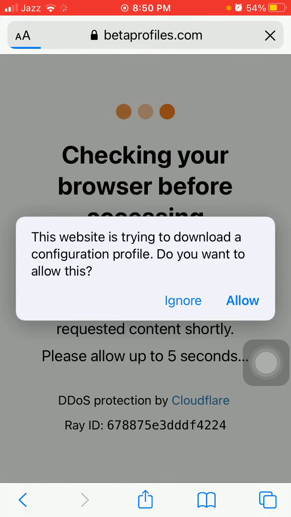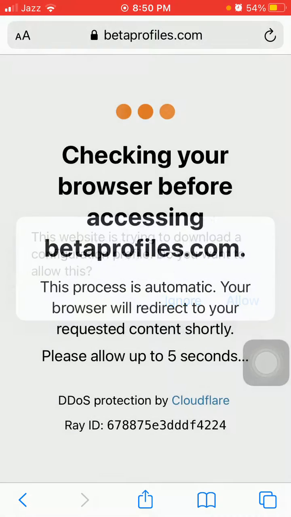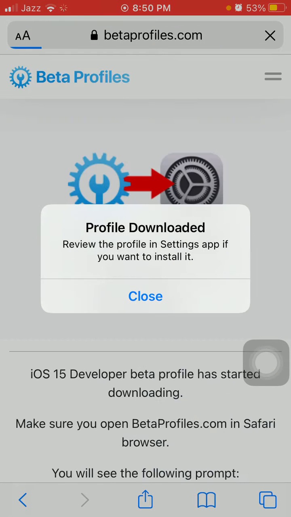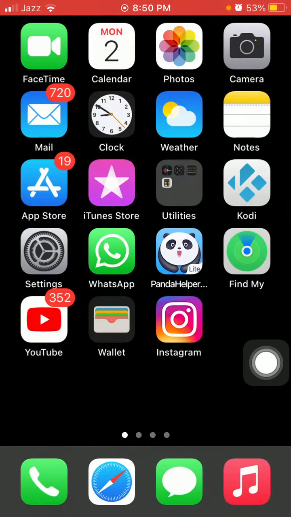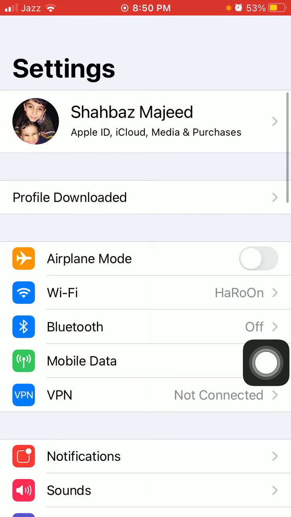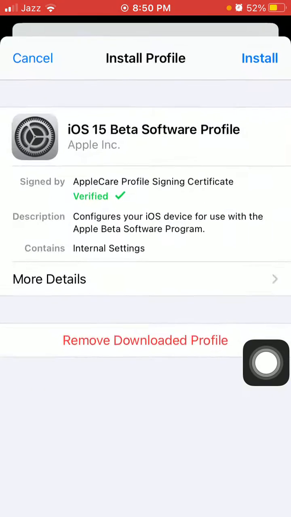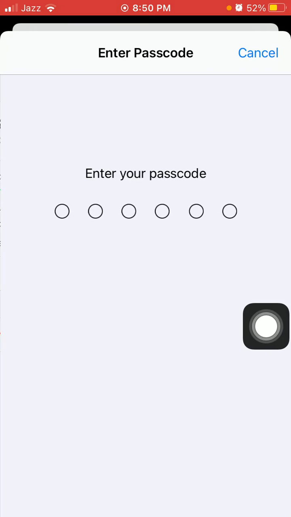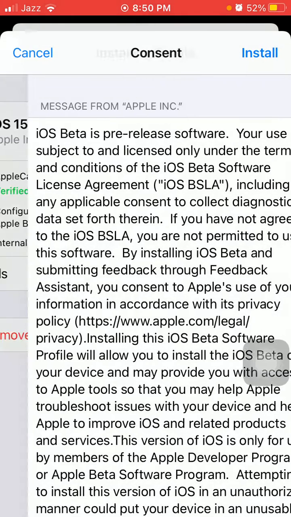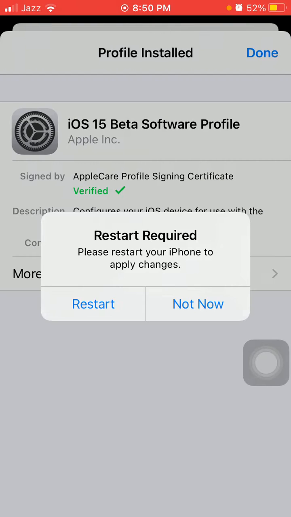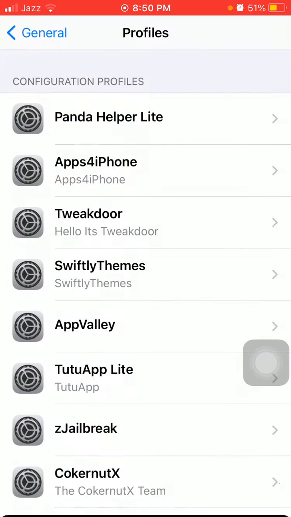A pop-up window will appear and we have to tap on allow. Profile downloaded. Review the profile in Cydia app if you want to install it. Tap close. Now go to settings. Profile downloaded. Tap install. Put iPhone passcode. Tap install. Install. If you want to restart, tap restart, otherwise tap on not now and tap done.